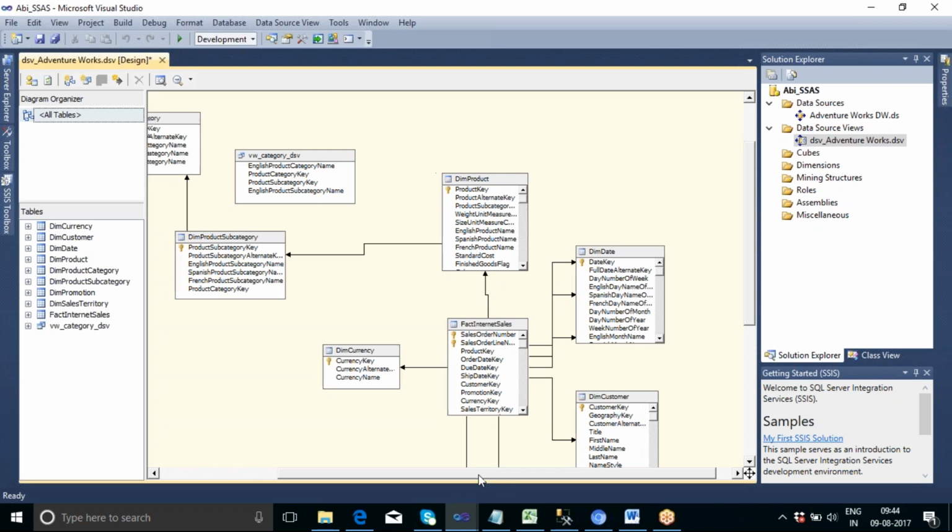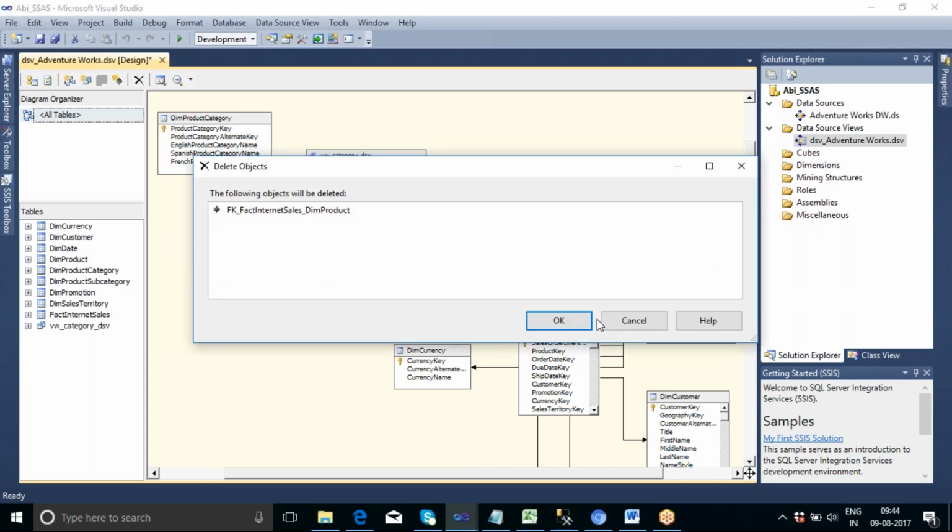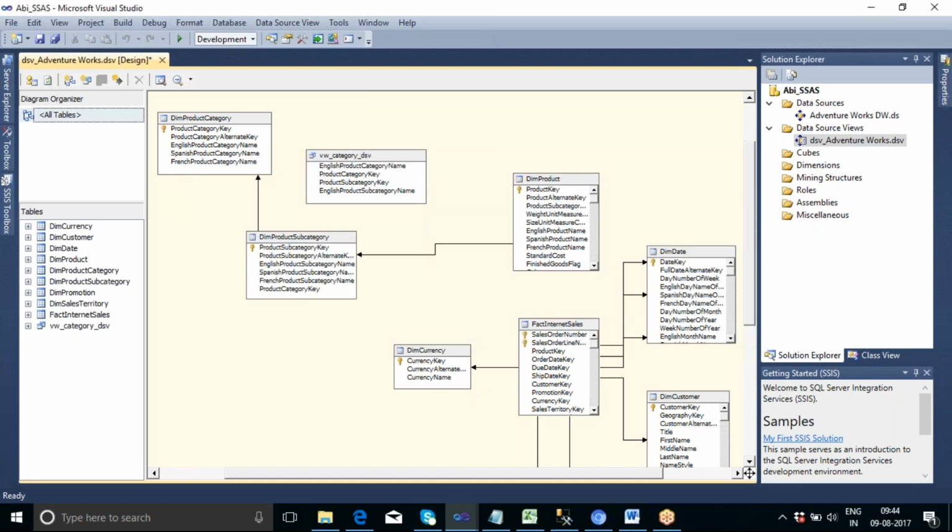Now, if the primary key and foreign key relationship is not there in the underlying database, then how will you create a relationship on the SSAS side, in the data source view side? Now let me remove this relationship. Now I am removing that relationship. Now you can see my fact table and the dim product table are not connected to each other. Then how can we create a relationship?